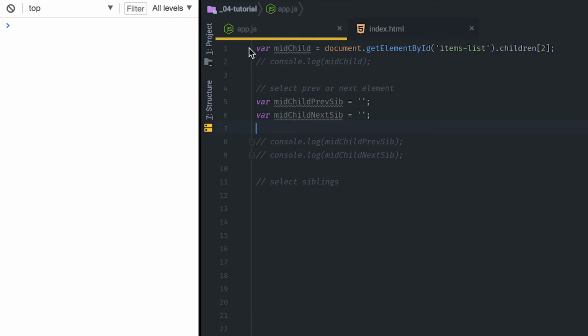So I already got it right here. I selected, called it midChild, and used getElementById. We grab the item list, then I got children on it and passed it the index, which gives me the midChild. If I print this guy, you can see that this is item 3. So to get the previous one, which is item 2, we simply call midChild right here.